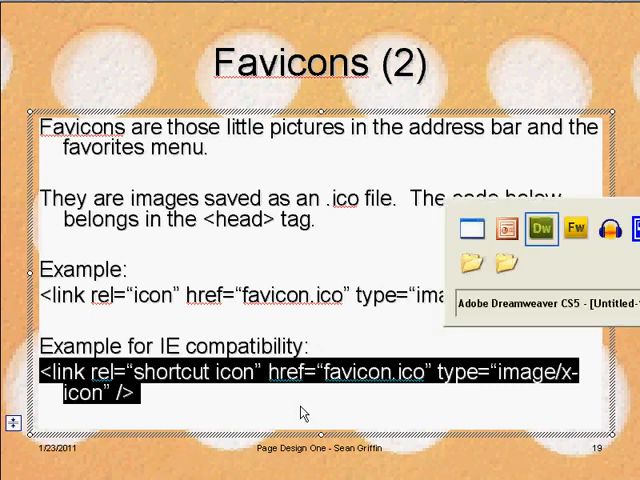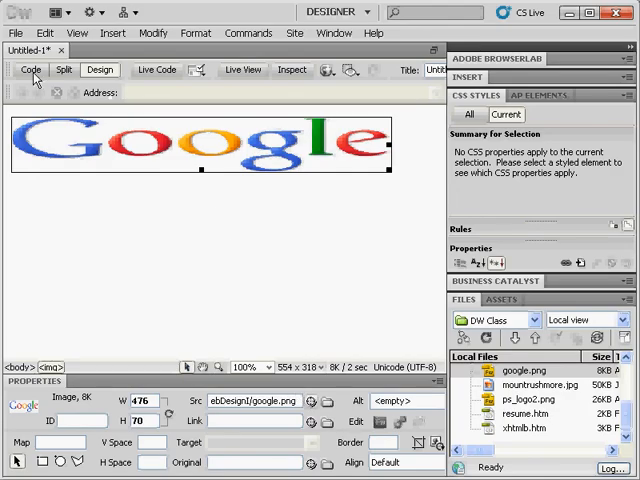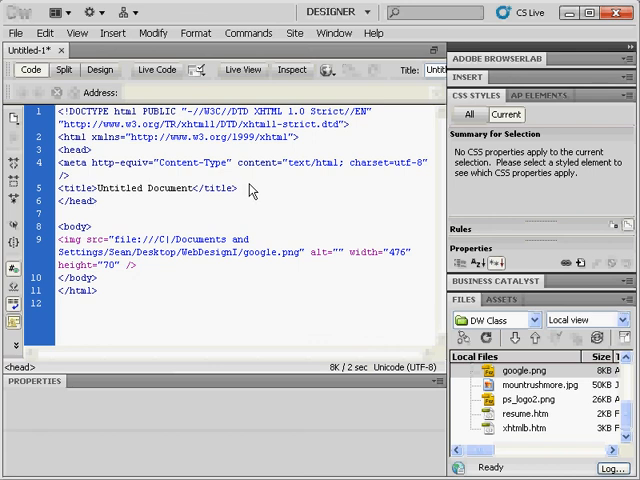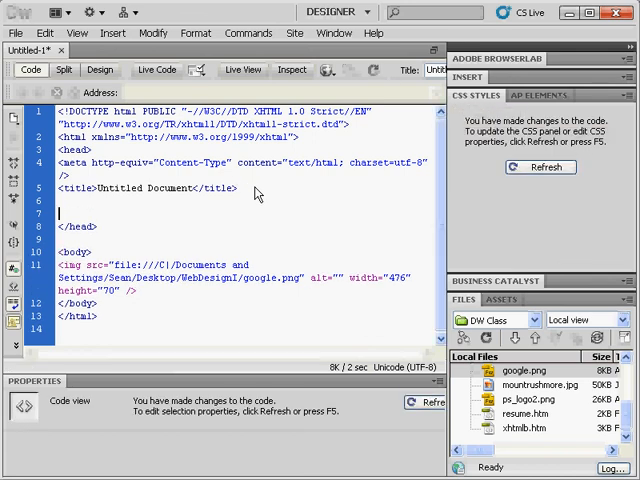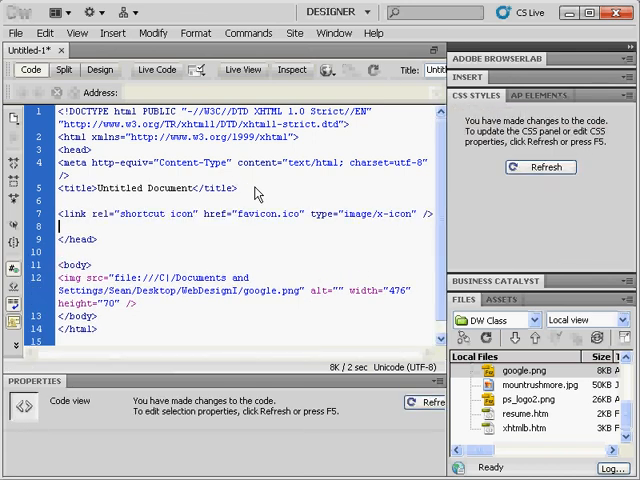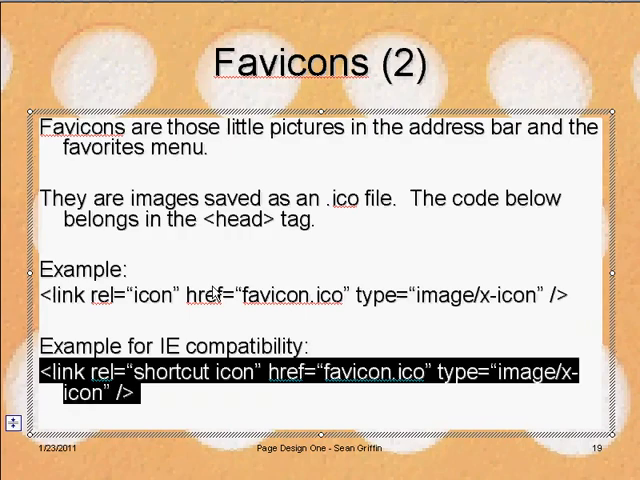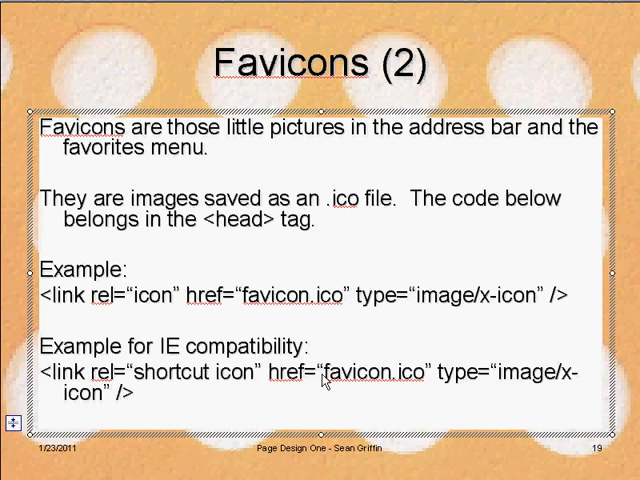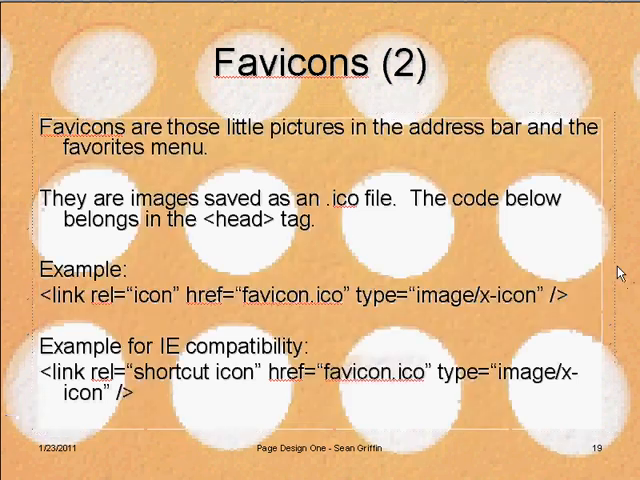I'm going to copy it and come back over to Dreamweaver in the code view. And right here before the closing head tag, I could paste that. That's all you have to do. Well, in a way. We'll talk about that later. You've got to be able to create this favicon.ico file. There are many online editors that will let you do that. But at least you get an idea of what the code looks like.